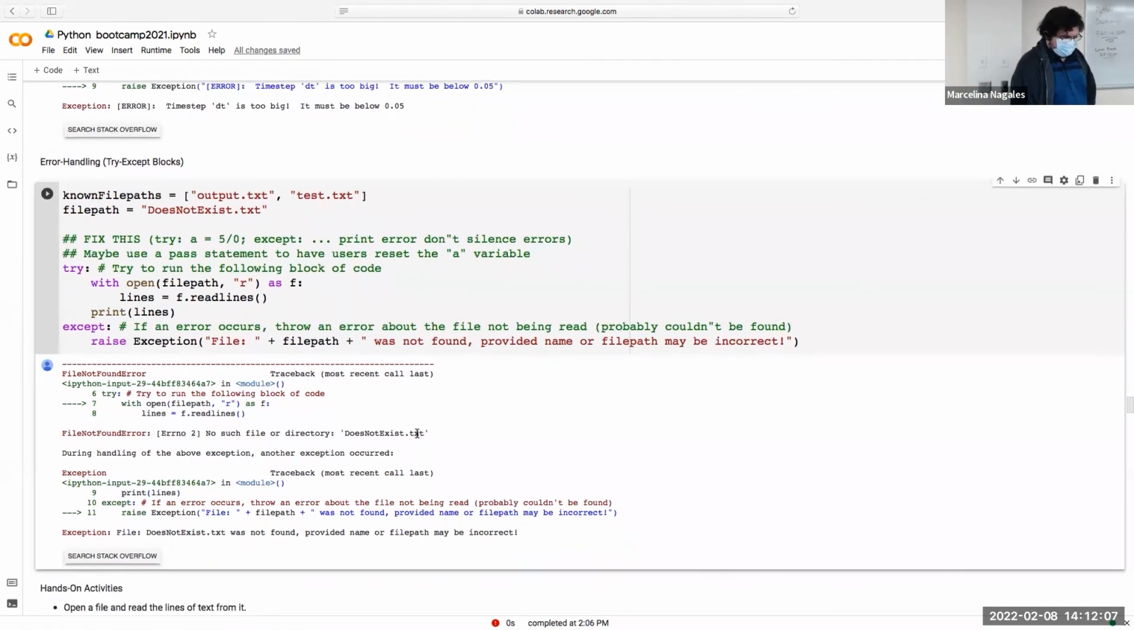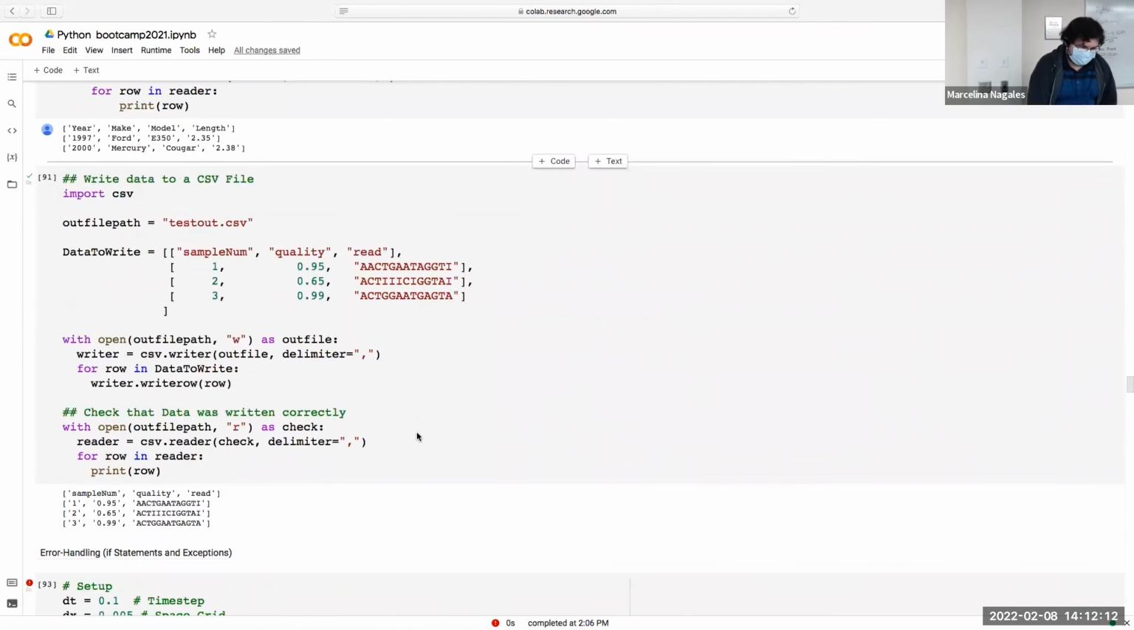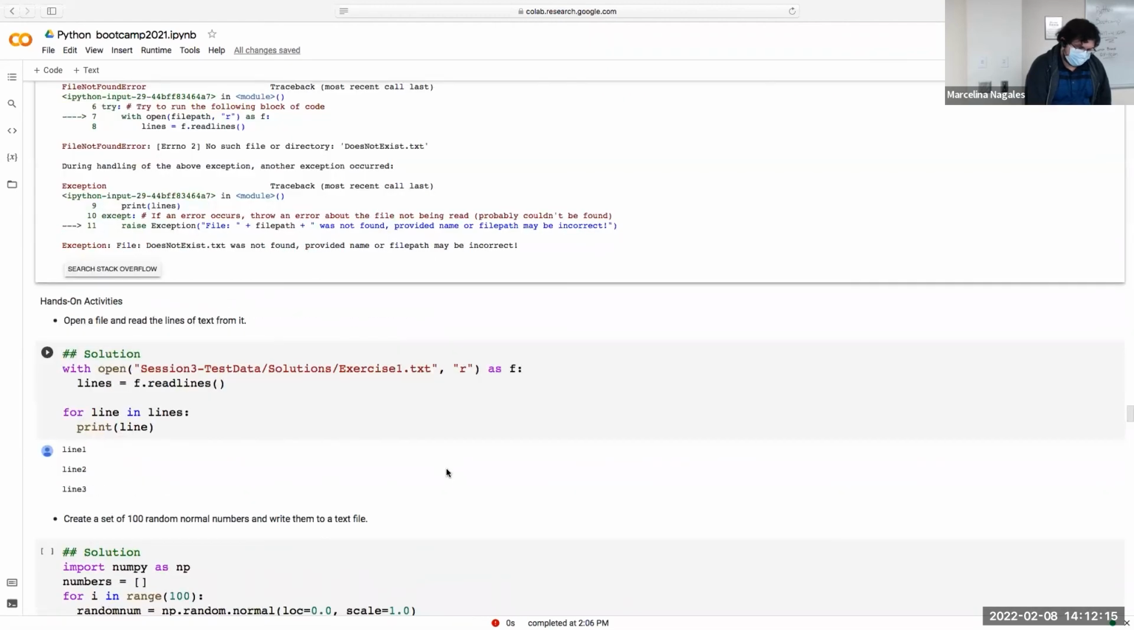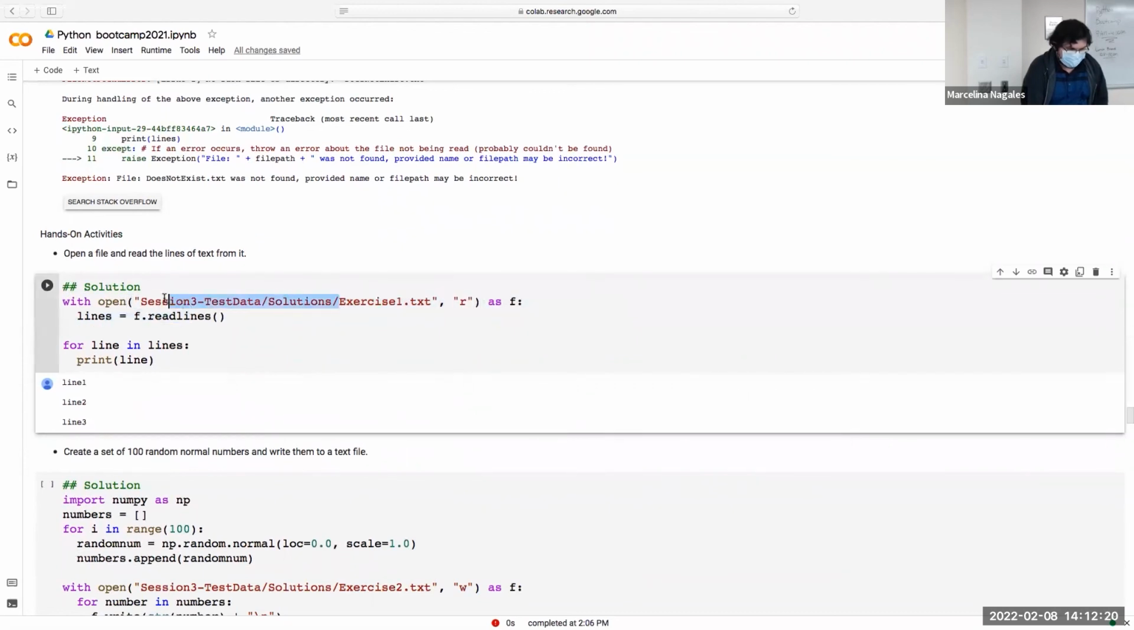Okay, that was actually the entire input, output, and error handling session. There are a couple of hands-on activities at the end here, and I provided solutions for them. The versions of the hands-on activities on your notebooks will have the correct file path that I just changed in there, so the solutions on your notebooks will actually work. Those have been tested. The version that I have is running on an old version for some reason.